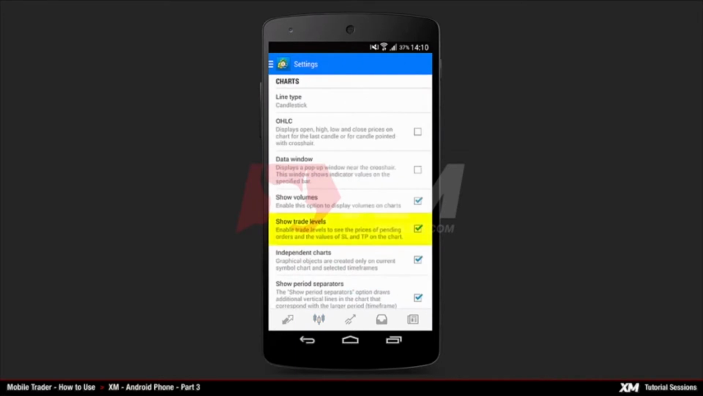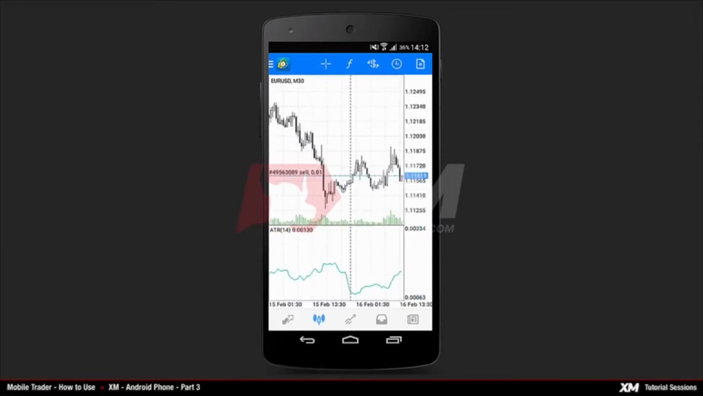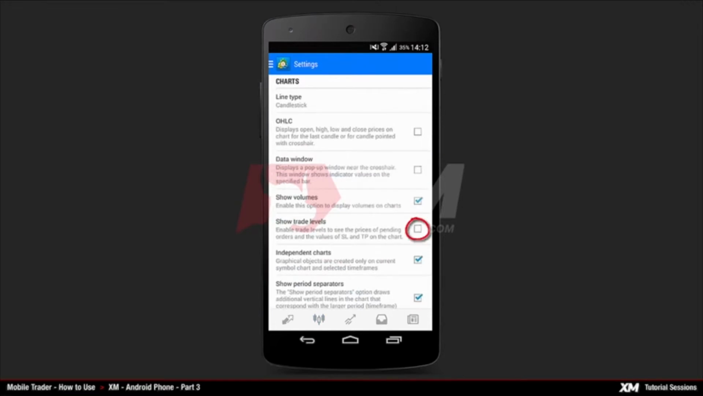The Show Trade Levels option is only visible when you place an order. This option is ticked by default. For example, if an order was active inside the Charts tab, you can see the trade level lines as active and displayed. To hide these lines, untick this option from the Settings menu.